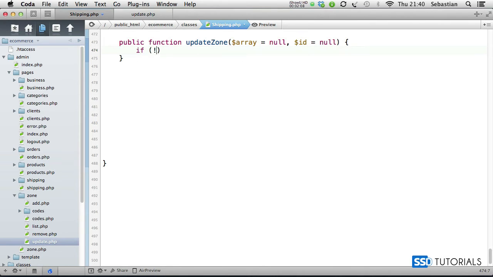And now we check if is an empty array and is an empty ID. It doesn't really matter how you're going to call it. You can call it whatever you want. Just make sure to use the same name within the method. Return false if any of this is empty.